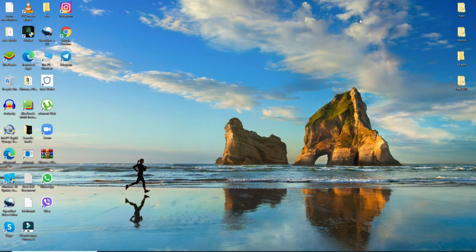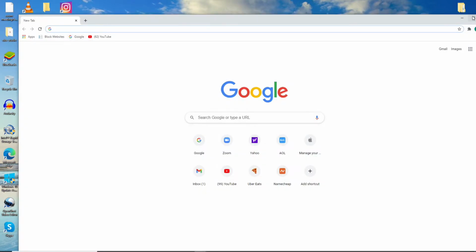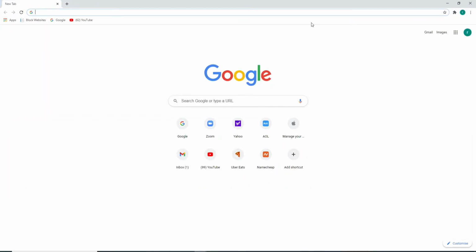Now, in order to sign up for Yahoo, go to your web browser. Before proceeding further, Yahoo is an American web service provider which is headquartered in California. It provides a web portal, search engine Yahoo Search, and services including Yahoo Mail, Yahoo News, Yahoo Finance, Yahoo Answers, Yahoo Map, Yahoo Video, and Fantasy Sports as well.